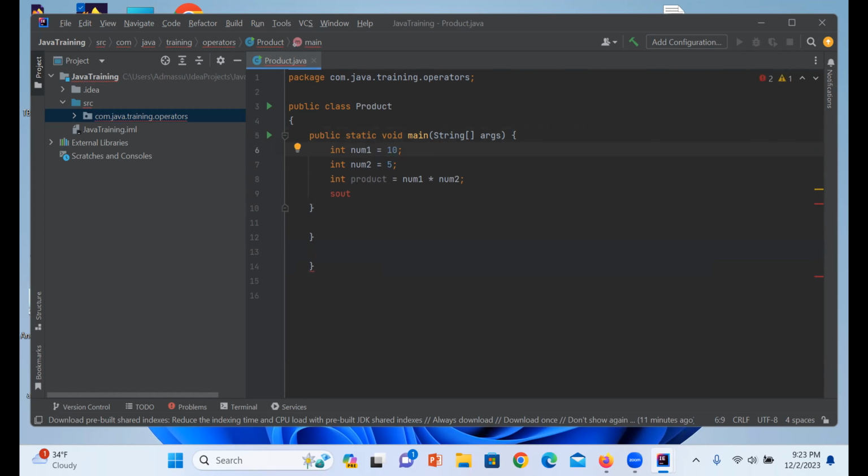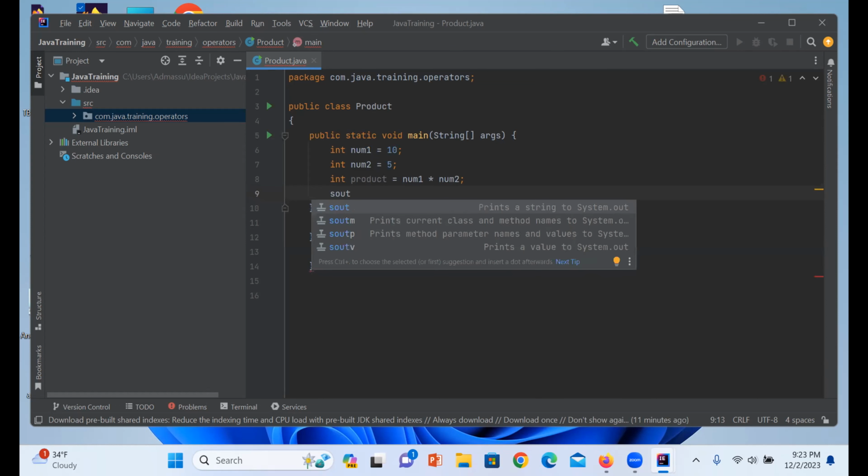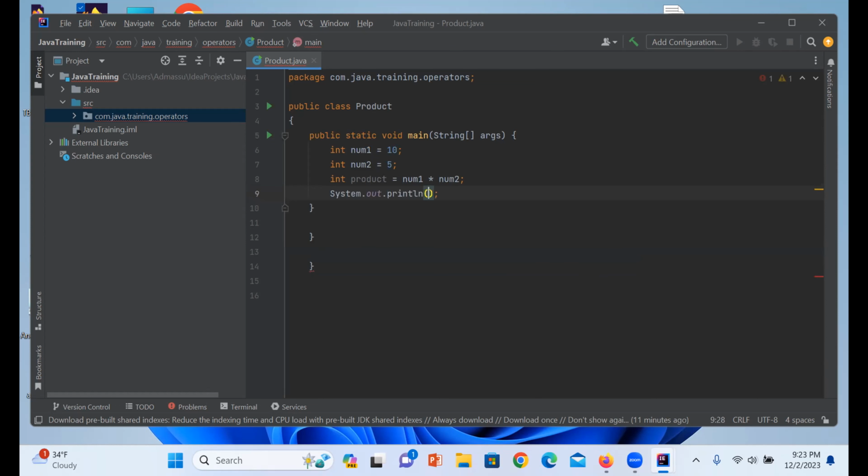Just go at line number 9. Yeah. Delete that and write SOUT once more. Yeah. Click enter. Just write product there. PRODUCT. Yeah. Enter. Enter. Enter. Now you see you still have some error in your program. That is because you have one extra curly bracket. Remove one extra curly bracket from the end at line number 14.